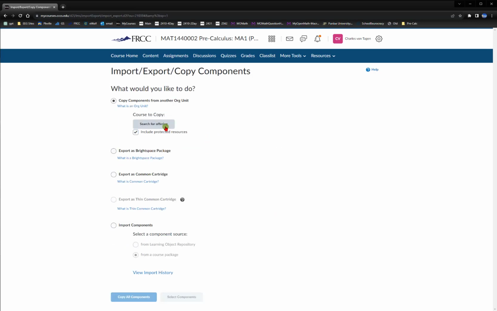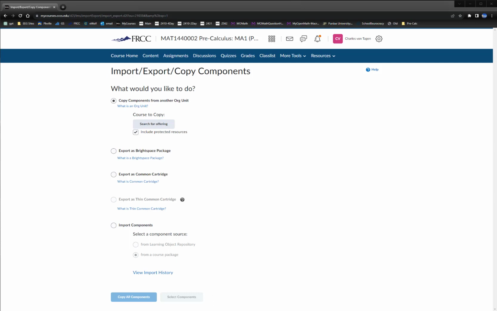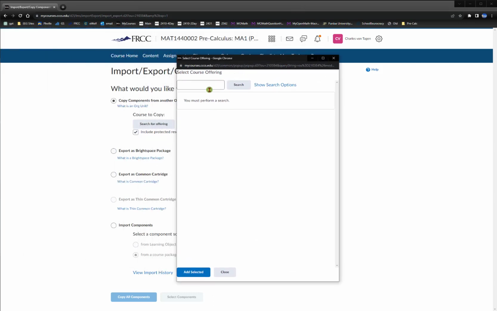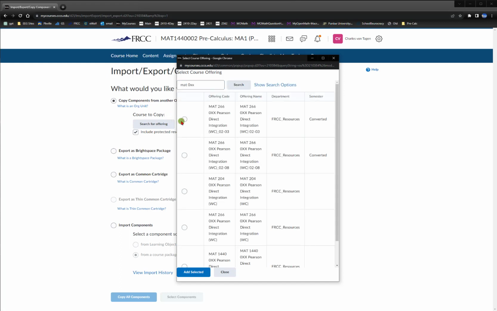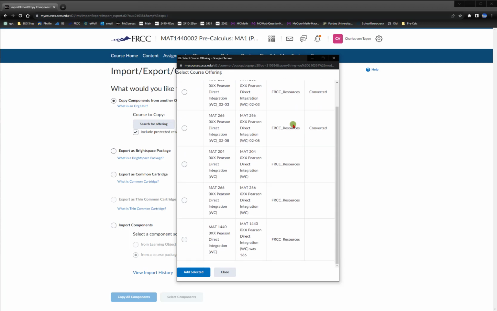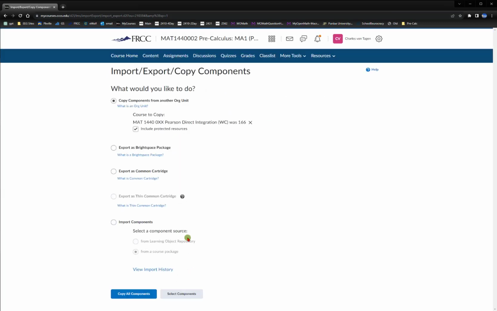I'm going to search a course offering. That pulled up this particular pop-up. You might have to search for it if it comes up in another screen or something. And for the math courses here, your lead instructor course should be named something like Math 0XX with the name of the course. You can see there's some redundancies here and a couple other courses that I'm lead instructor for. But here's the one that I'm looking for. MAT 1440, that's our pre-calc course. So I'm going to add that to our selected.